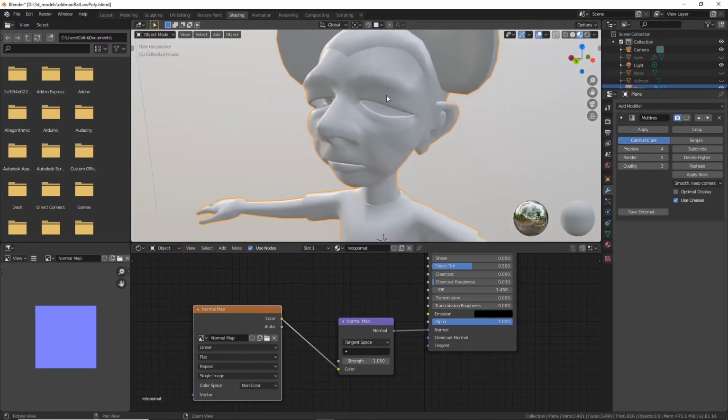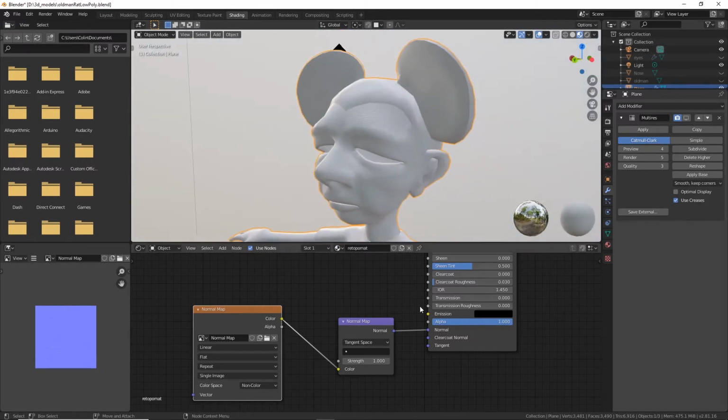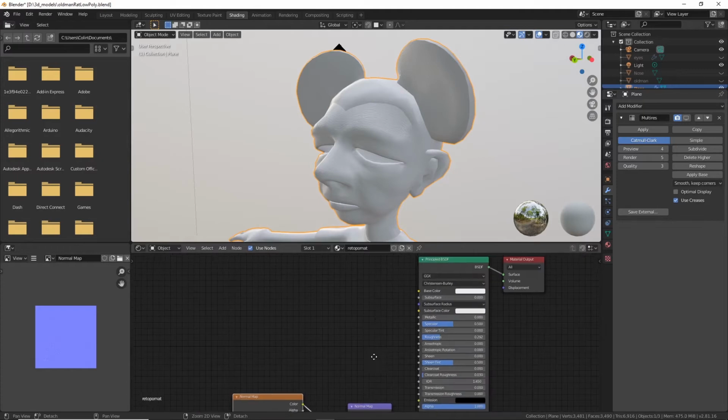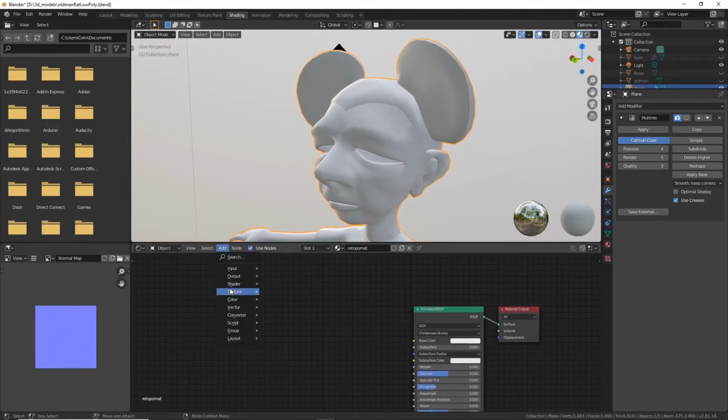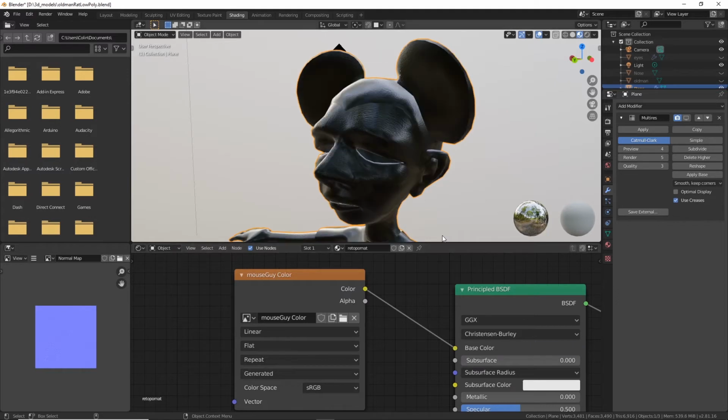Okay, so for another type of map, we can paint the actual color map. So we can add an image texture here, make it new, call it mouse guy color. I'm going to leave it at 4096. I like to do them all fairly high. And I'm going to run that into the color map, or the base color here.